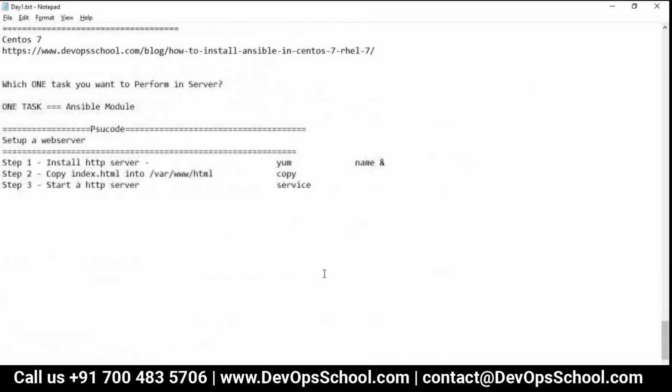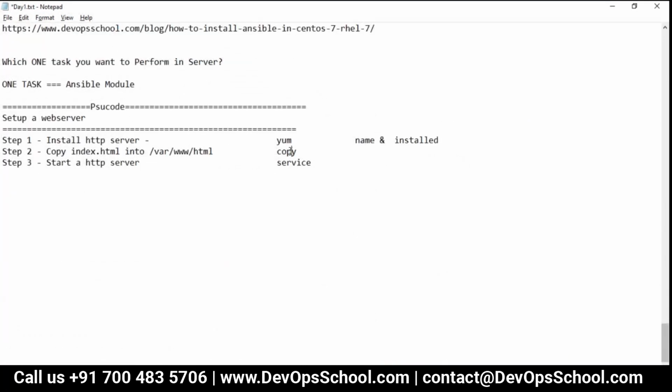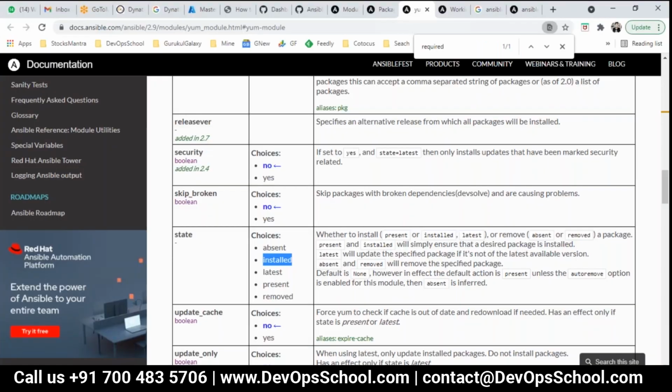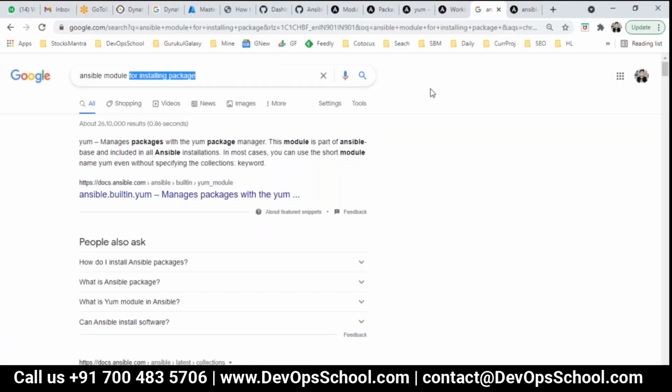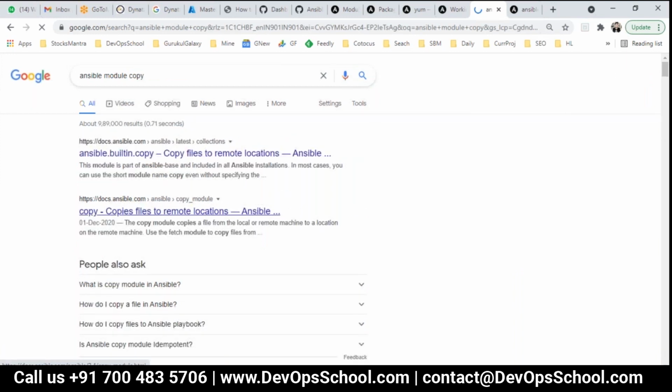So like that, you will select all these parameters. So you'll go for the copy also. So simply I will Google copy, that will be faster for me. Copy module. Here it is. You can read the documentation.